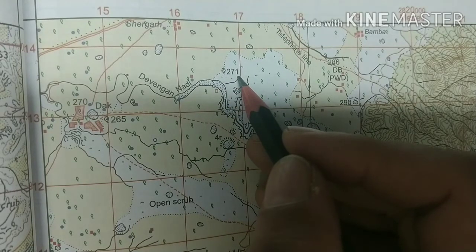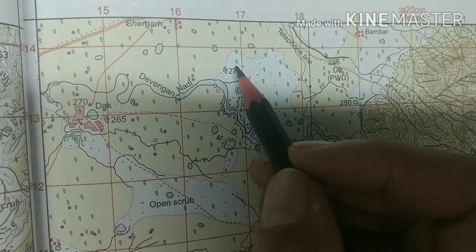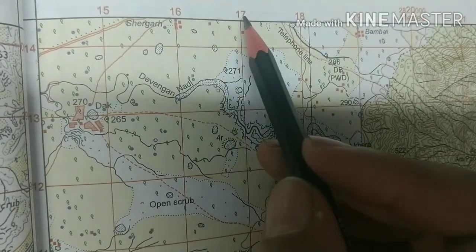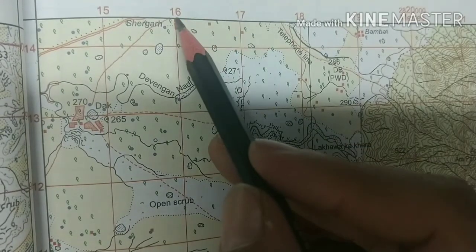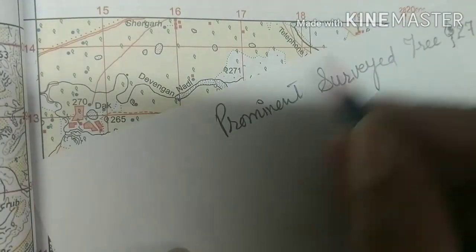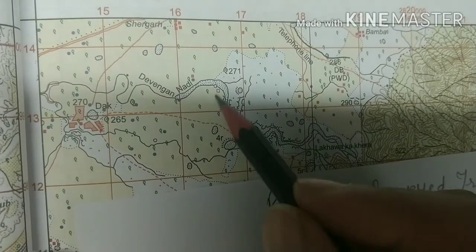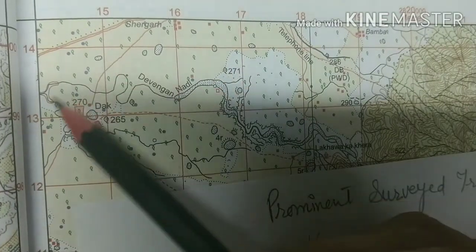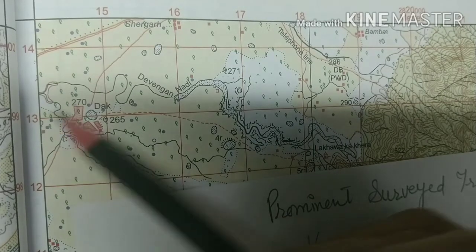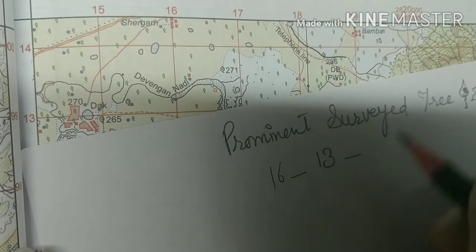The next is, give the 6-figure grid reference of promenade survey tree 271. First of all, we will find the 4-figure grid reference of this. So it lies between 16 and 17 easting. So we will take one less number, that is 16. Write the 16. Leave one space. Then see the northings. It lies between 13 and 14. So we will take one down number, that is 13. Write the 13 and leave one space.